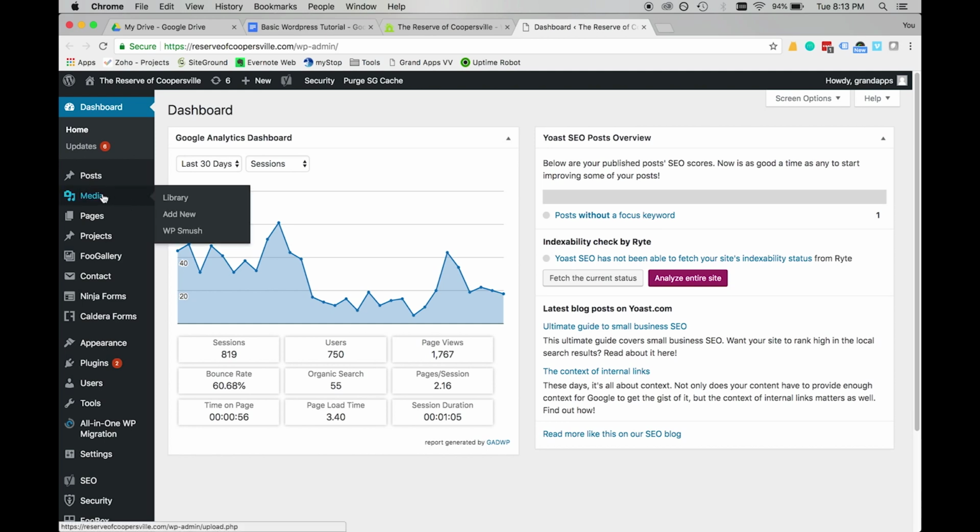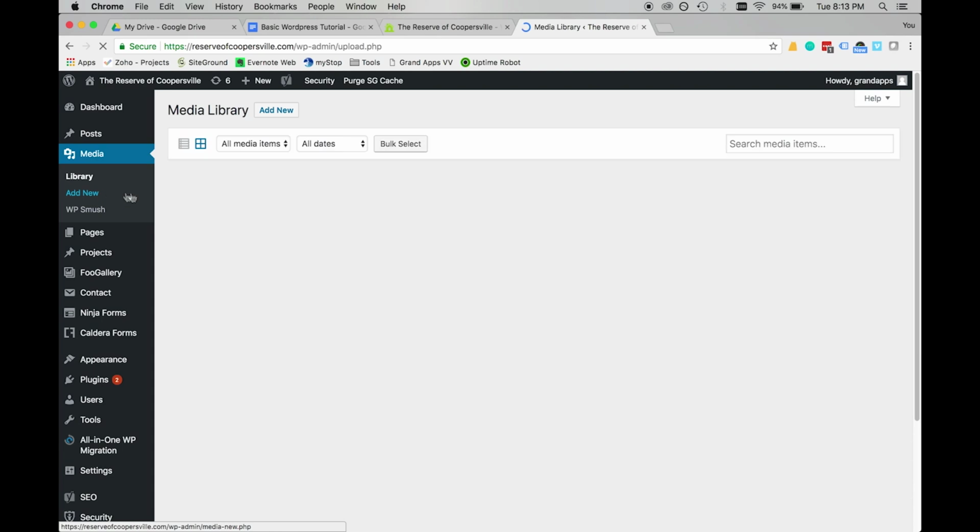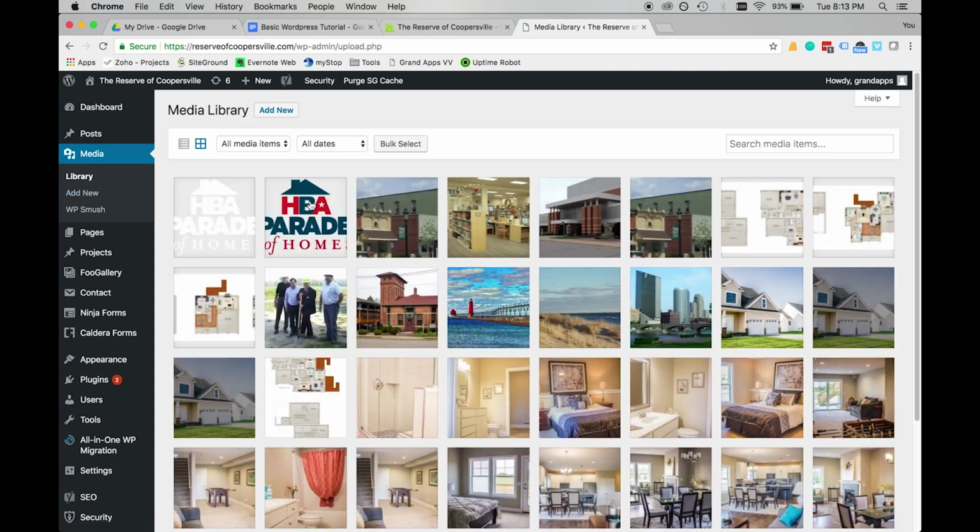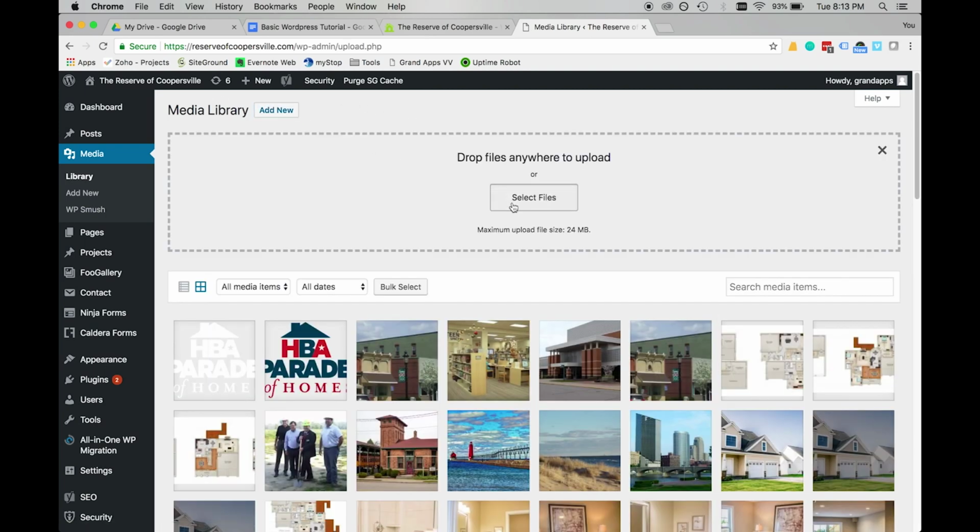Alright. You will probably be spending most of your time in media, pages, and posts. First, let's go over the media library. This is where all of your website's images, PDFs, and documents are stored. So if you have a bunch of pictures that you want to load on ahead of time, prior to editing, you can add them in here. You just click Add New, select Files, or you can drag them into this box.